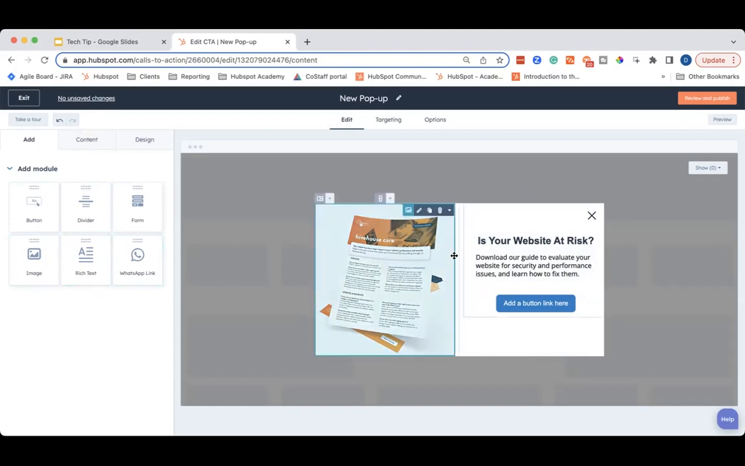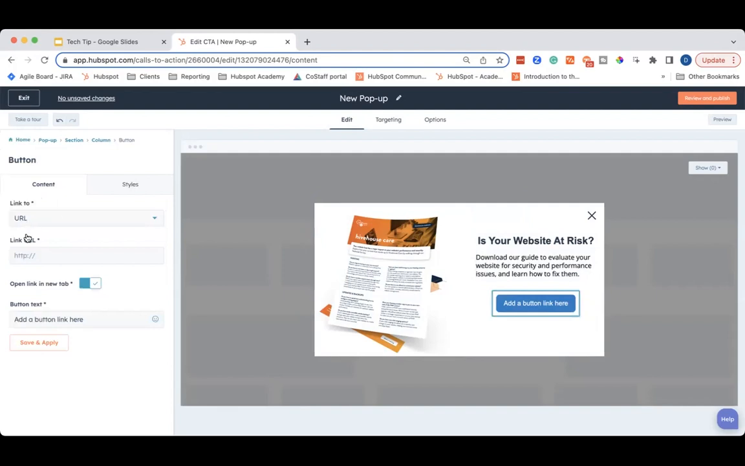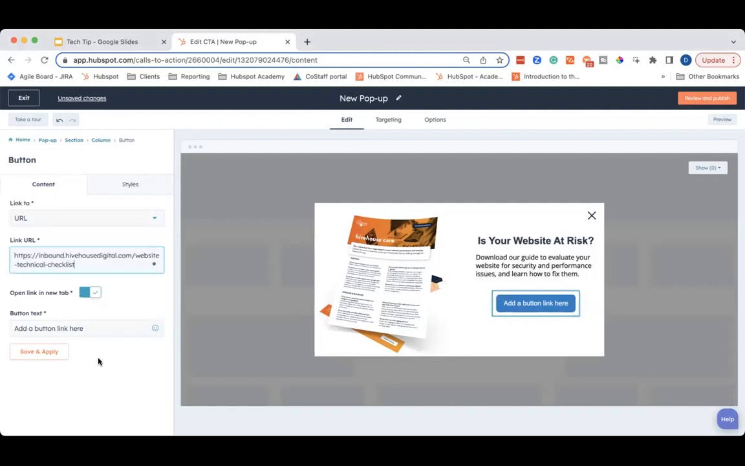So I'm going to click on my button again, and I'm going to copy and paste my URL from my other screen for my content offer. And then I'm going to update my button text. So I will say download, oops, if I can spell, download the guide, save and apply.